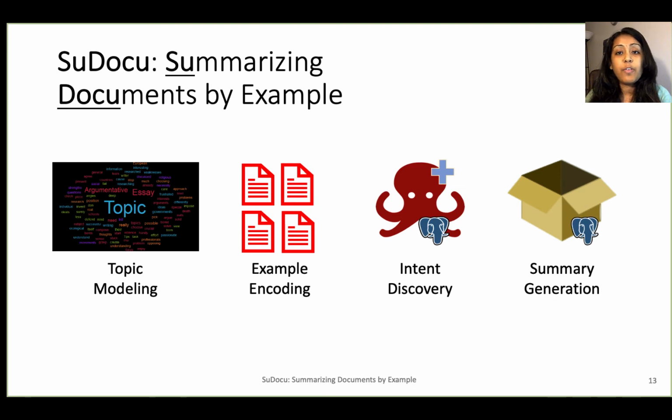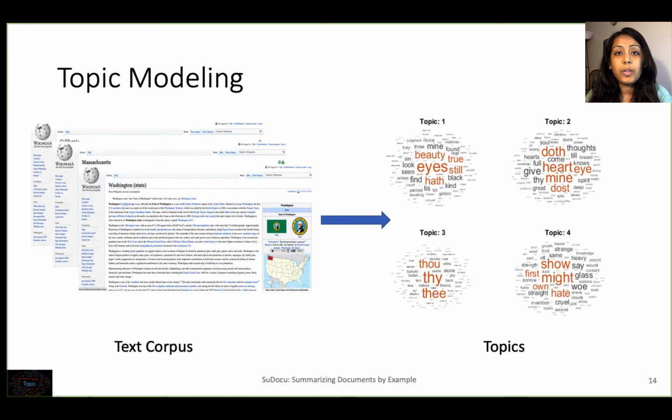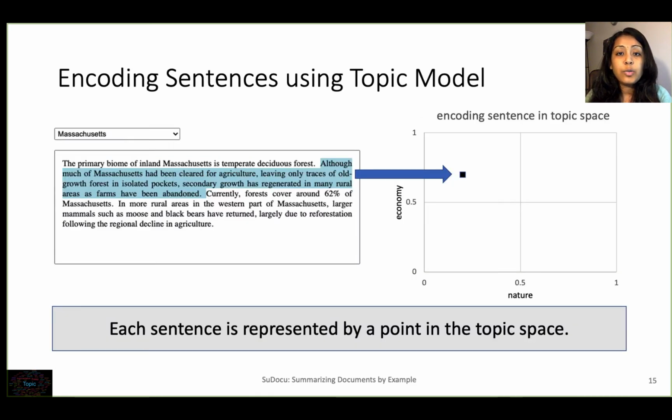SuDocu is built over 4 key components which I will go over now. The first component is topic modeling. Given a text corpus over all documents, SuDocu uses LDA topic modeling to learn topics from the text corpus. Words that have similar semantic meaning and frequently occur together are grouped under the same topic. SuDocu then uses the learned topic model to represent each sentence by a point in the topic space. So each sentence gets a score for every topic.